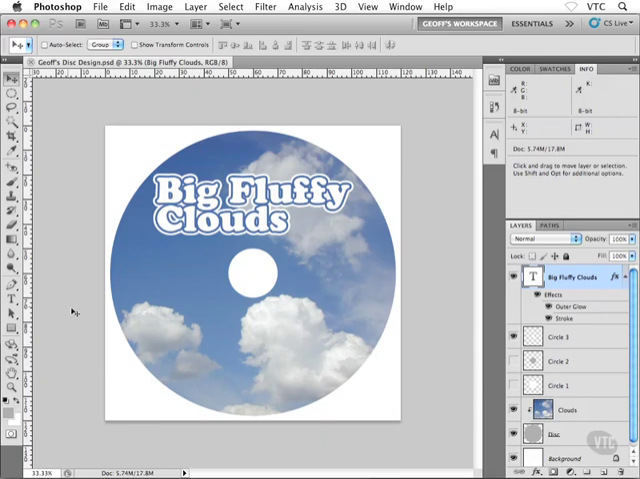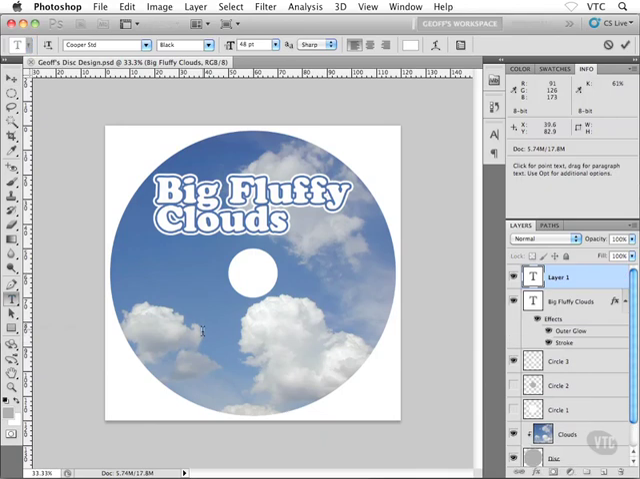But what I'm going to do is head back to my type tool inside Photoshop's toolbox. And I'm going to single click and type out the name of the band's album, which I've decided should be Cloud 9. Or maybe the name of the band should be Cloud 9 and the name of the CD should be Big Fluffy Clouds. I don't know, but I'm just going with it here. So I type out my text. Once again, it's running off the edge of my template. That's all right with me.